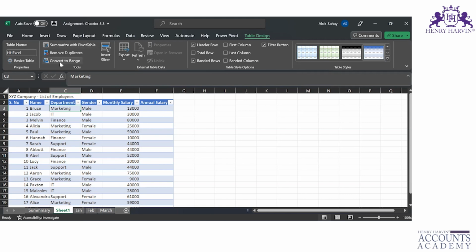Now this is convert to range. Convert to range means, for arranging the data, I converted it into a table. Now when I have done all the arrangements, I can just convert it back to a normal range, where you won't get this table design tab. Your data won't be working as a table. It will be a normal range. So from there you can convert your table into a normal range.